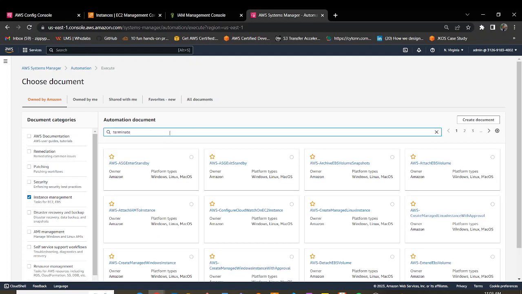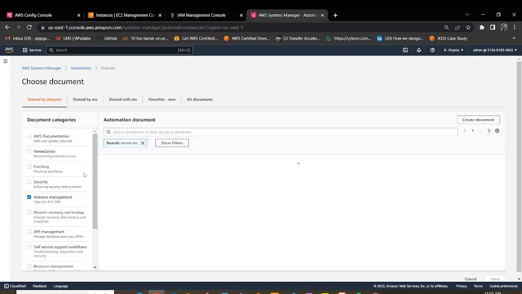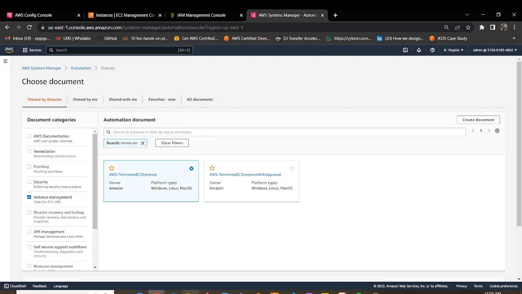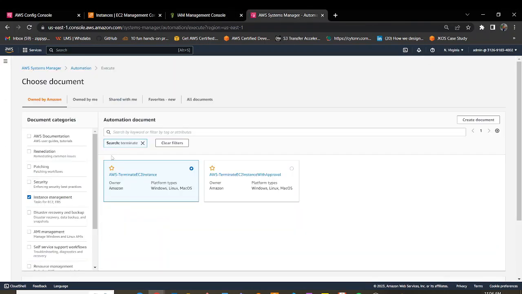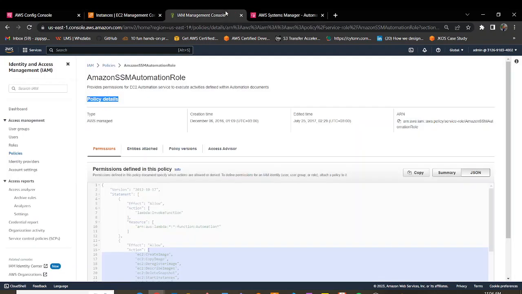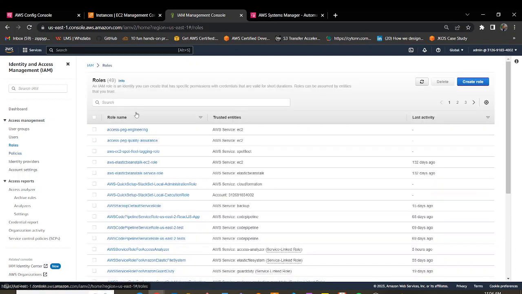You can set up automation to terminate your EC2 instances. So as you can see, AWS terminate EC2 instance. This is what is being described by this: one of the activities defined within the automation document, specifically the terminate instance type. So that's essentially it. What I'm going to do is pick up my role.